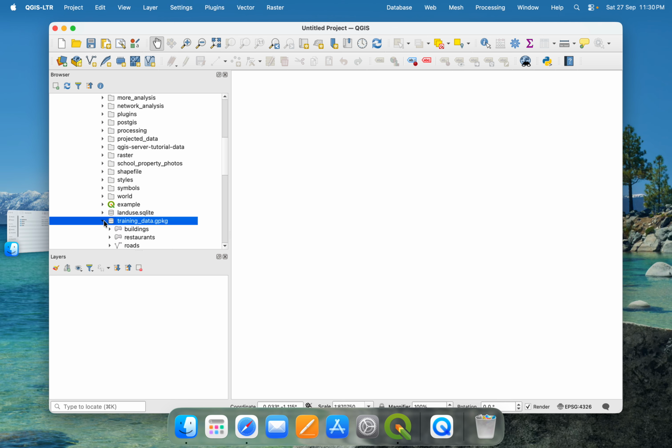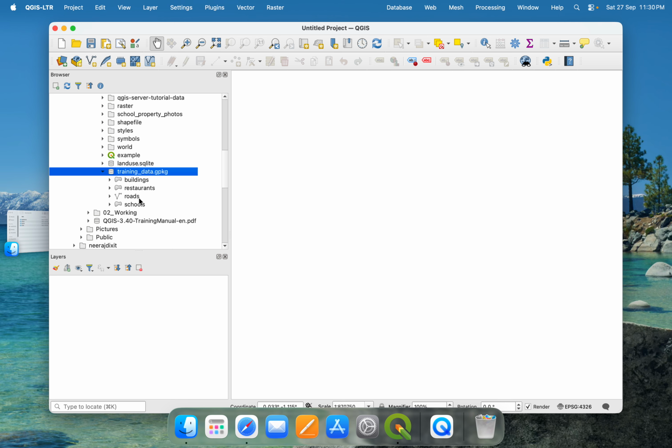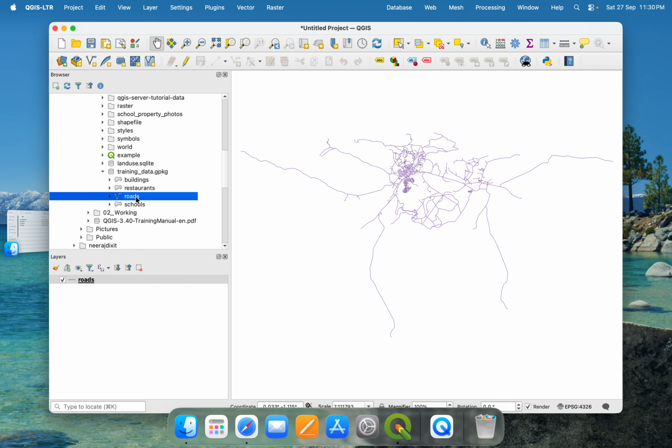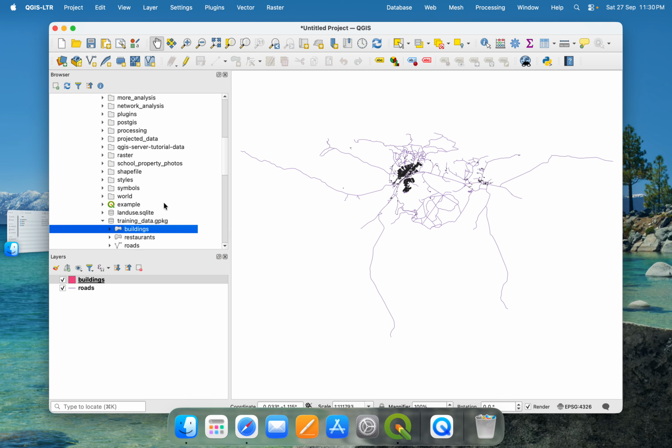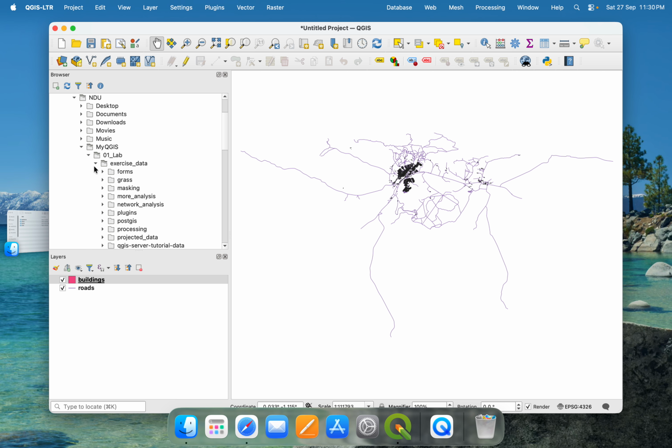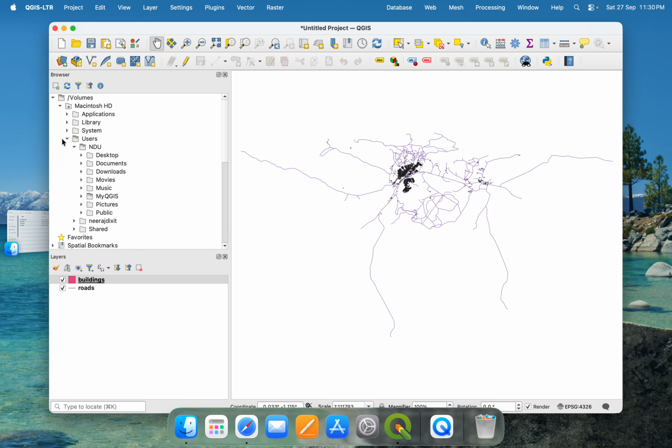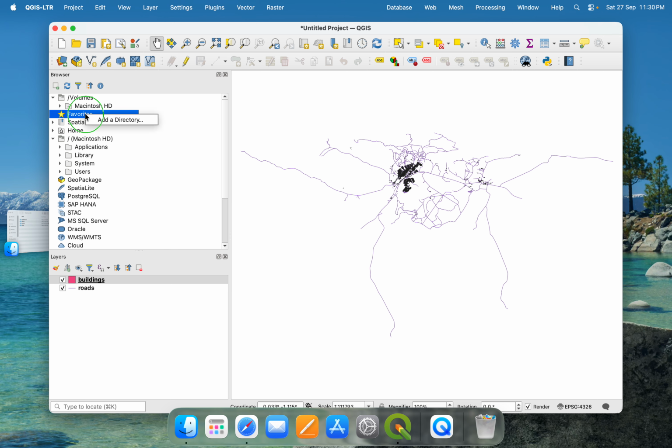I go and let's say training data GeoPackage, and let's say I add roads and buildings. So you see how much deep I have to go inside folder to load the data. But all this is very much possible if I use the favorites. How can I add the favorites of that particular folder?